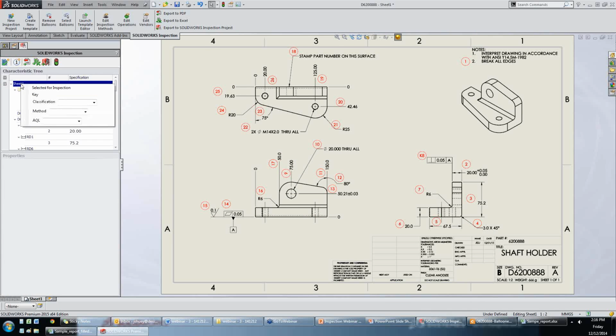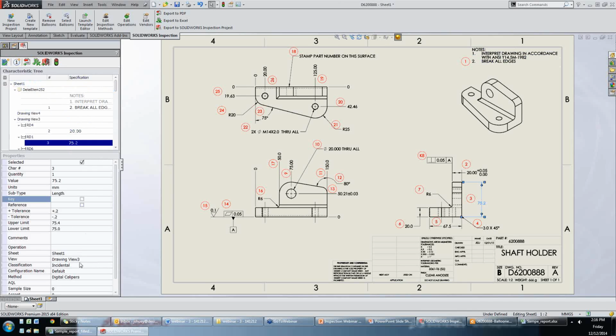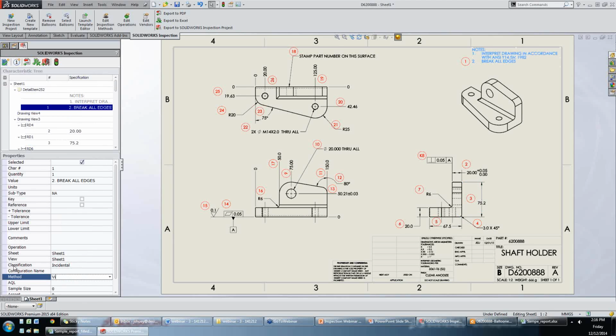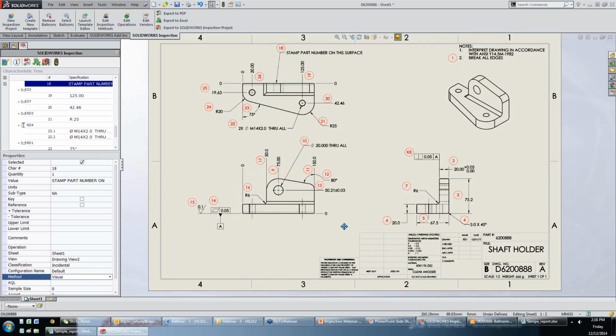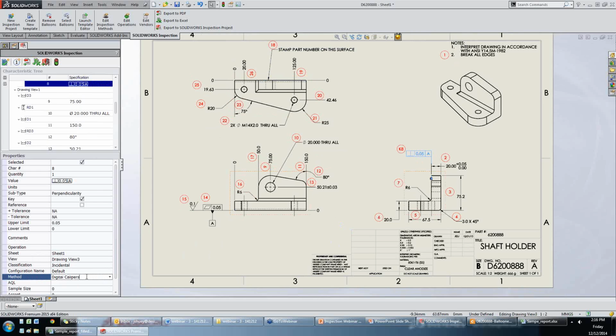If I right-click all the way up at the top where it says Sheet 1, I can specify the default method for everything. Now we can see everything says digital caliper. For break all edges, that is obviously going to be a visual check. So will this one here, so I'll change that. And I know this is going to be a CMM, so let me change that. And this is going to be key as well. And this is going to be CMM. Okay.